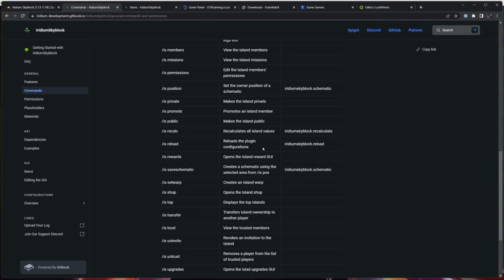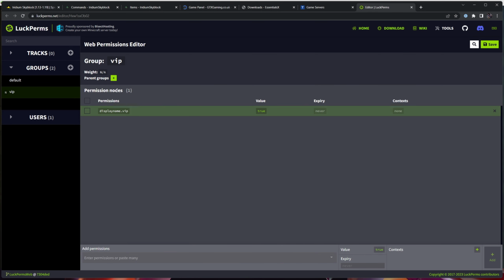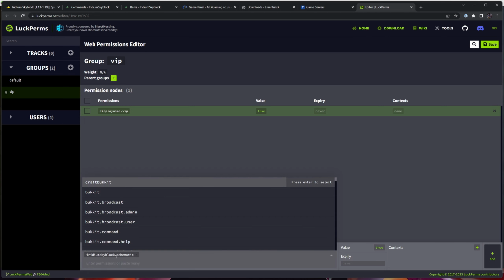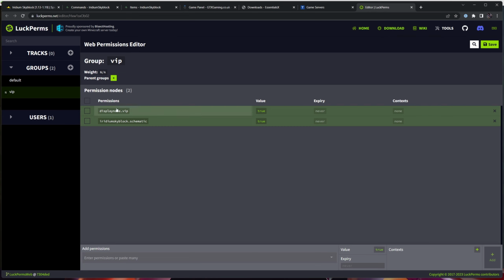You probably don't want to do this, but let's say for some reason you want to give people access to save the schematics. The permission for that is IridiumSkyblock.schematic. So what we can do at the bottom of our VIP group, we can then add that permission. Press enter to add it to our list. Press add to actually add it to our group. And then let's save it.